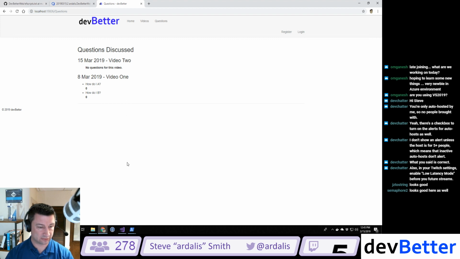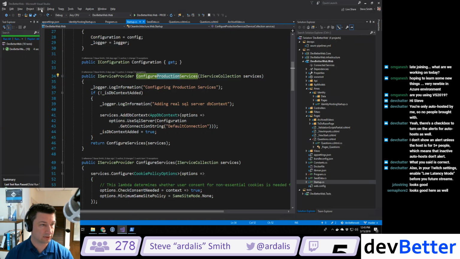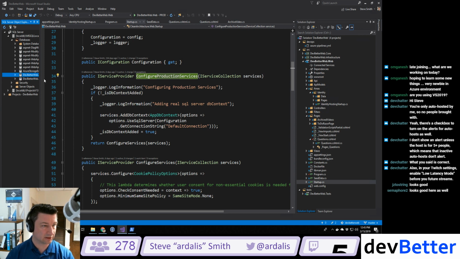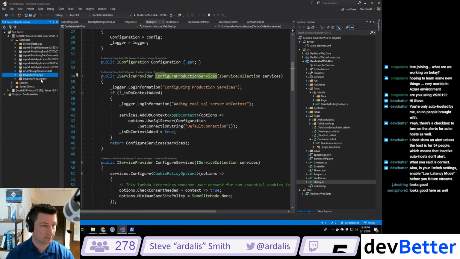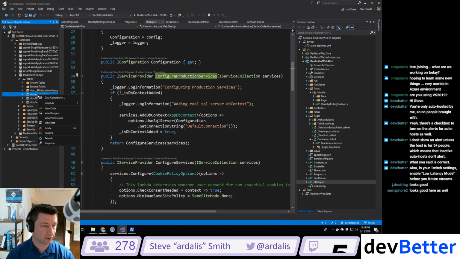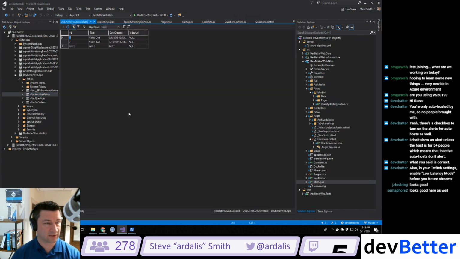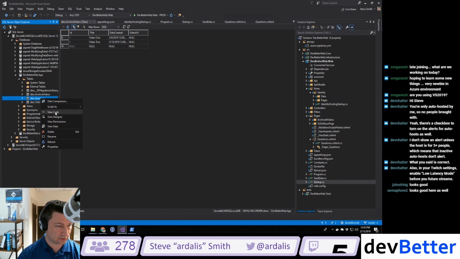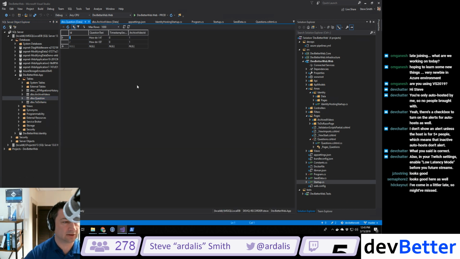Cool. So if we go look at our database, we can say view SQL Server Object Explorer, and we're in this one, and it's databases, it's DevBetter web, app and identity. So under app, tables, there should be a couple of records in each one of these. So if we view our data, there's that. If we view our questions, there's that. And then we can edit this right here. So we can say this one's timestamp is at 45 seconds, and this one's timestamp is at 300 seconds.